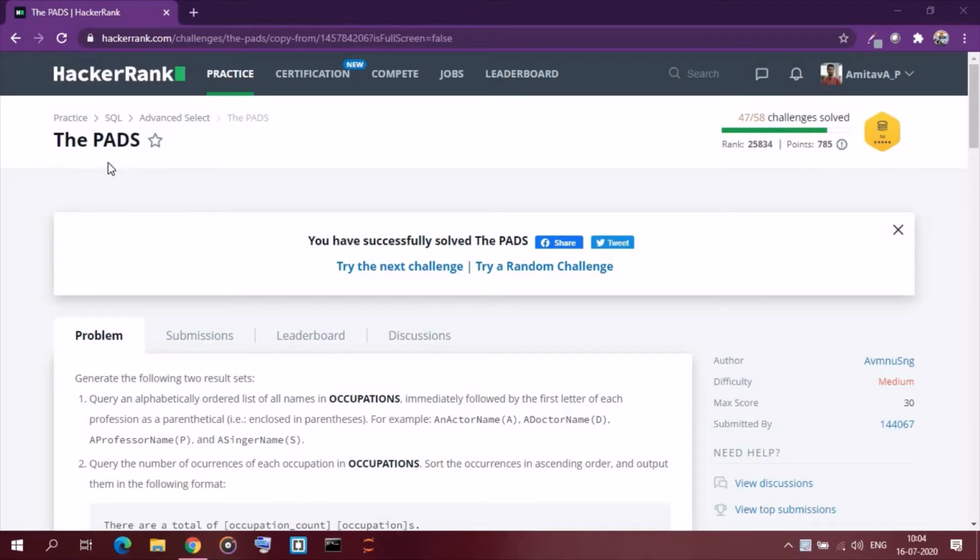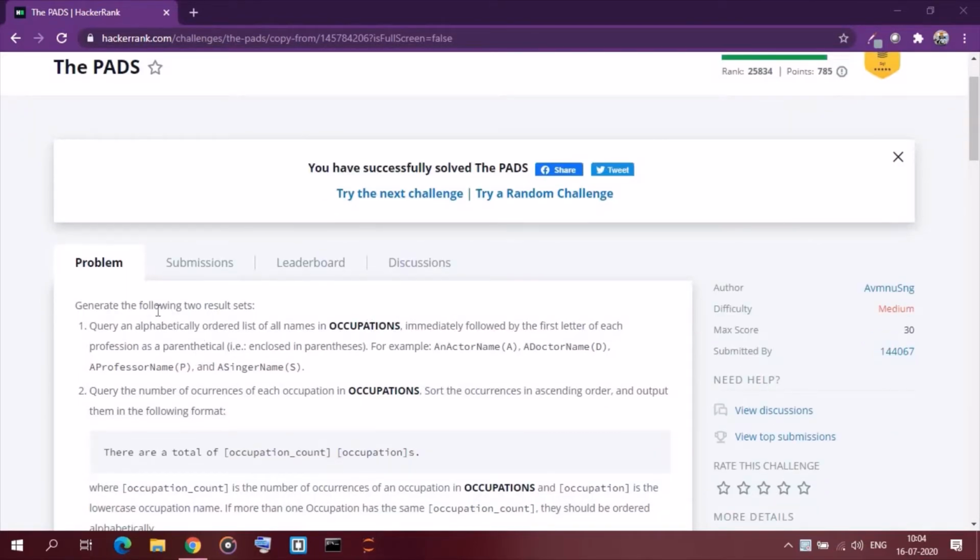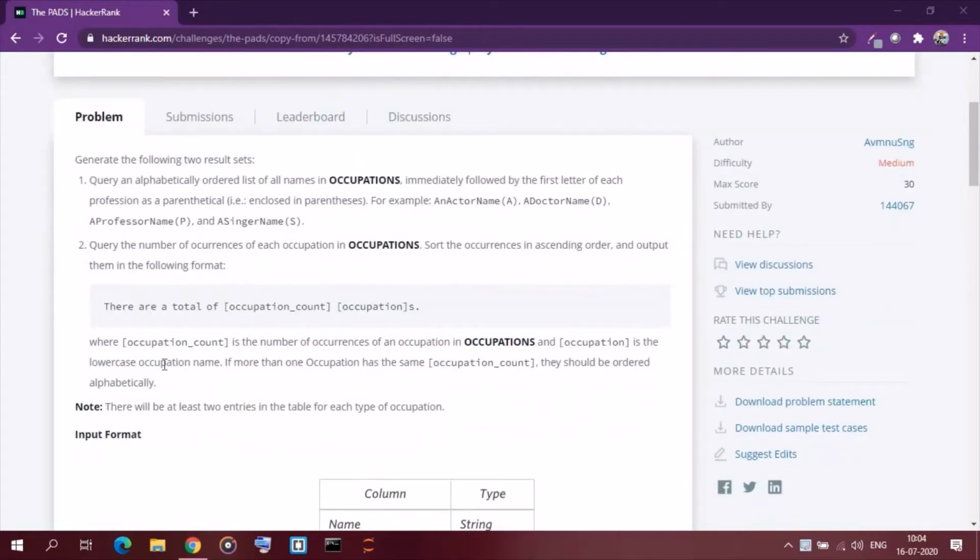Okay, so here is the problem statement called The PADS, and this is a medium category problem of HackerRank. It is a really good problem to solve, and I can assure you that I can solve the problem in a very easy manner so that everybody can understand. The problem requires that we generate the following two result sets. So what are these? At first we have to find out.